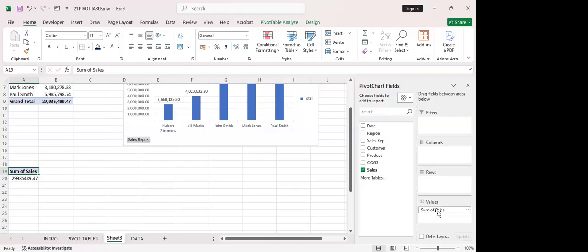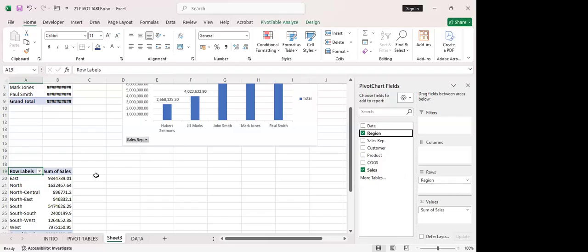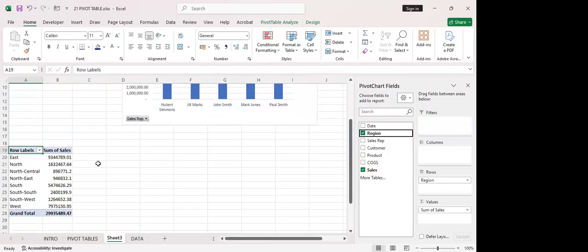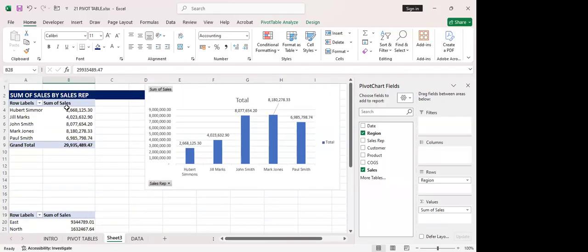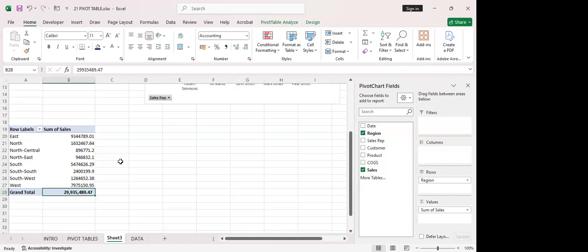So sum of sales, since I'm doing it by region, in my rows I drop the regions. So I have the regions and I have the sales. This is telling me how much was sold in each region. If you notice, the total is still the same. But this time, instead of splitting it among each sales rep, we are splitting it among the regions.